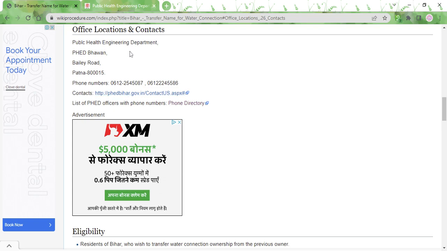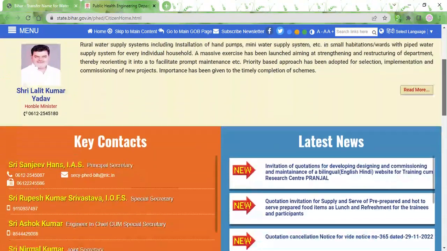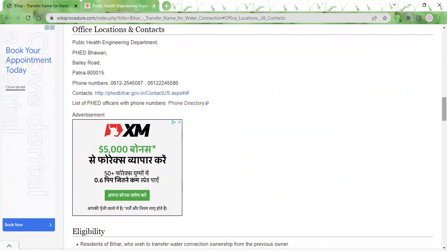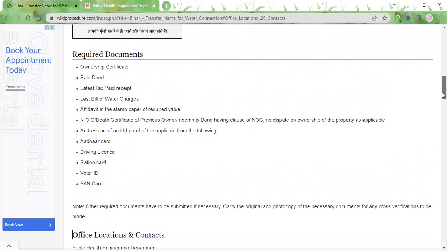So when you click on this link, you'll be taken to this page where the key contacts are provided. More phone numbers are provided over here along with the names of the officers. Also, a phone directory is provided here. You can click on it to view more contact details. So, with these phone numbers, you can contact the authorities before visiting the office to know about their available timings.